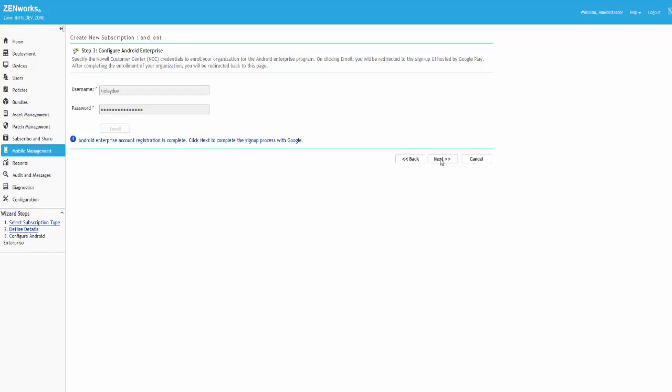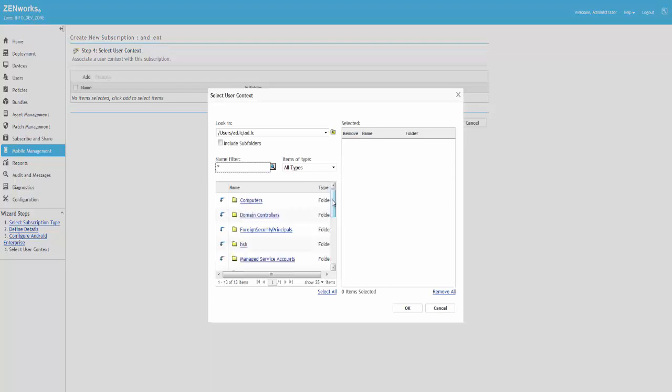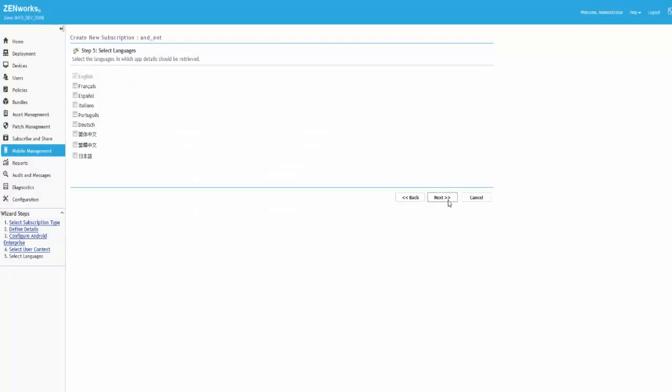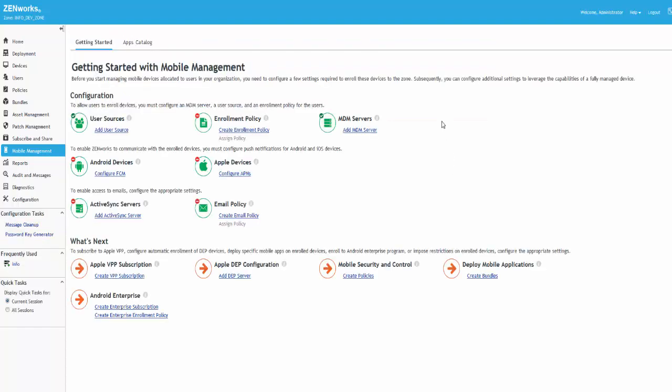In ZCC, he clicks Next. He now links the user context that is associated with both Peter and Anna to the Android Enterprise subscription. Roger can also select the language in which the app details should be displayed in the Apps Catalog page, such as the runtime permissions and managed configuration parameters. A folder where the associated Android app bundles should be saved can also be selected by Roger. He now proceeds to click Finish. An Android Enterprise subscription is successfully created.